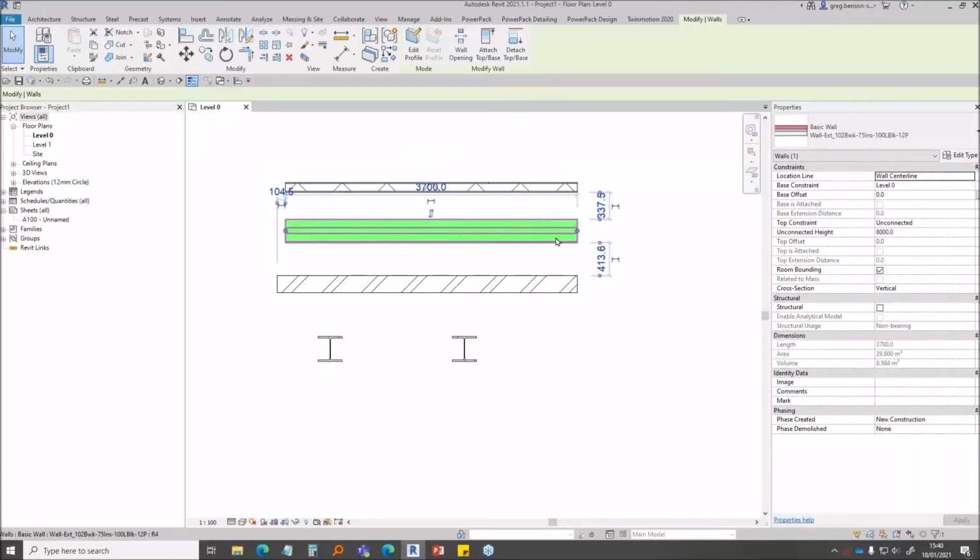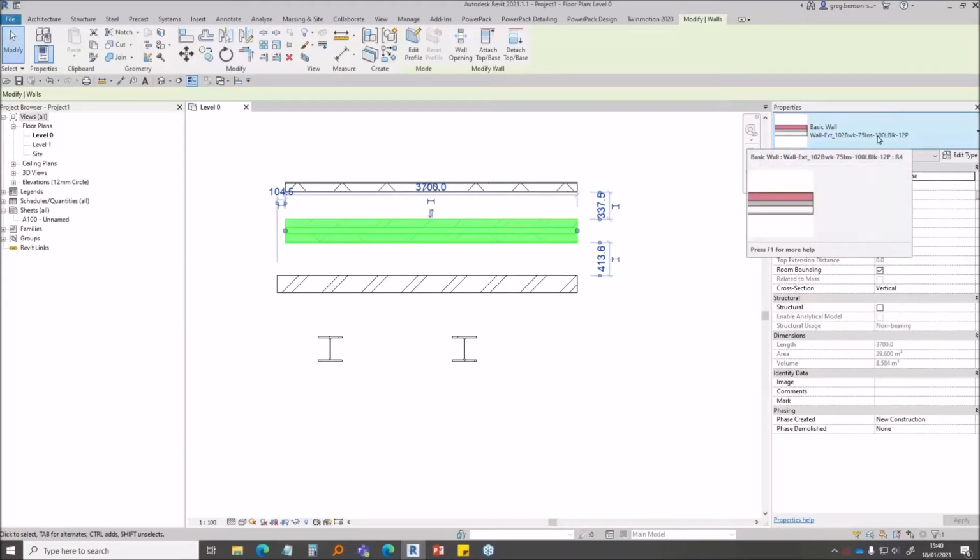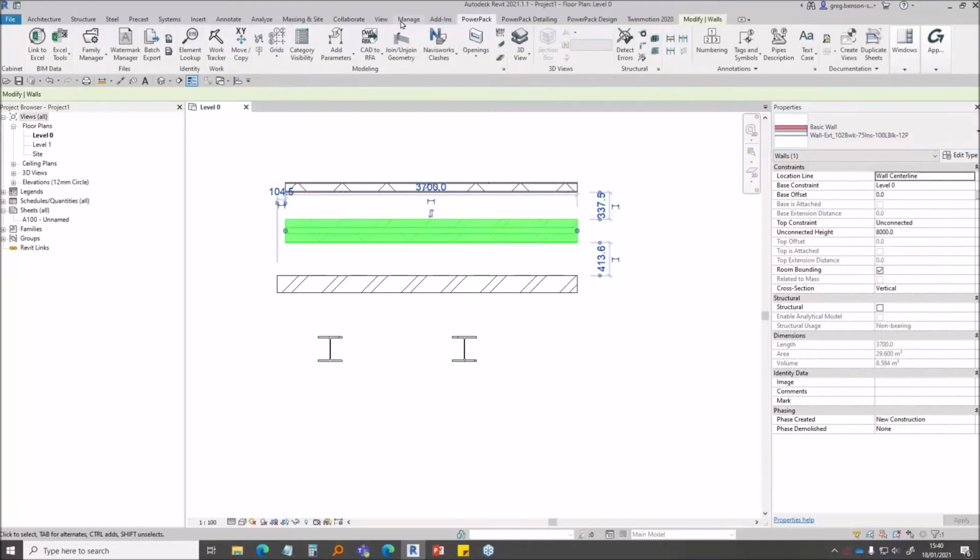So if I pick on another one, this says 12p. So could I just add up these dimensions? Well, no, because that's probably 102.5 and that's 12.5. So it's not giving us a readout. Let's see how the PowerPack can help us.